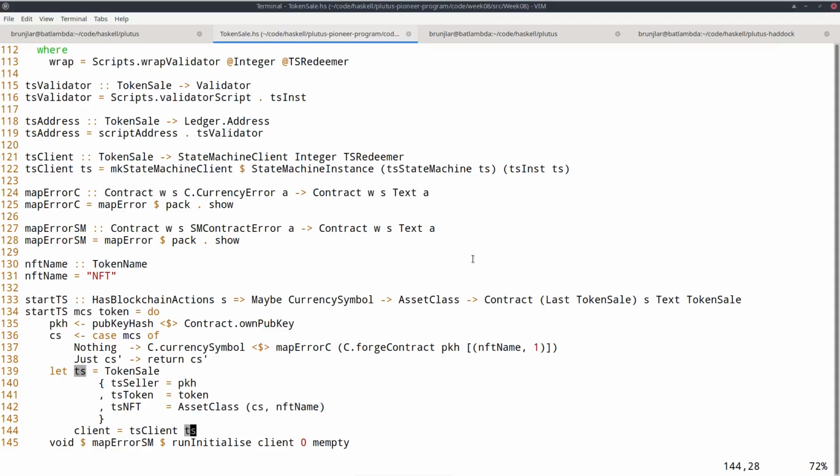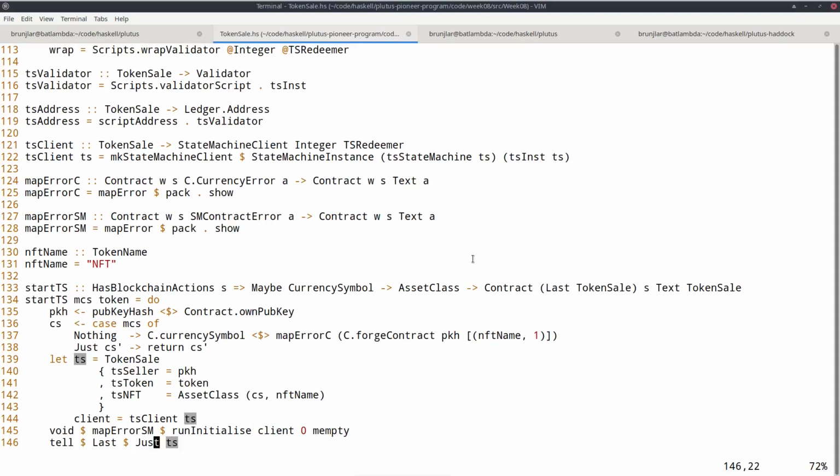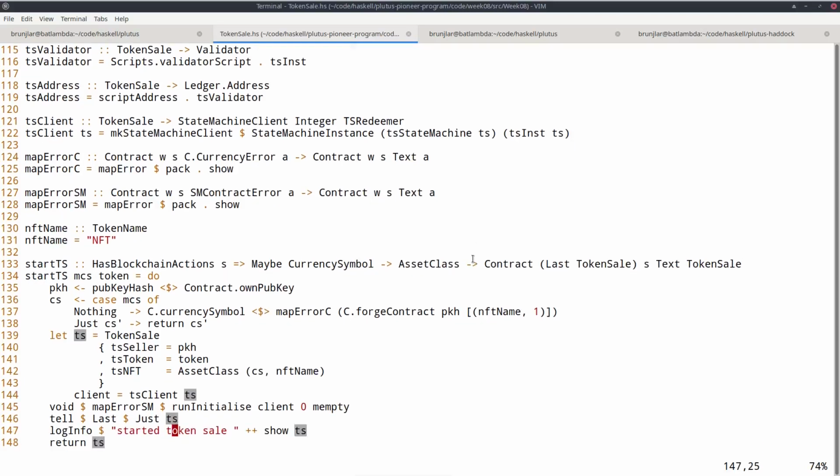And I set up a state machine client and then use this runInitialise that we discussed in the last lecture, using the client, initial price of 0 and no funds in there. So the NFT will be automatically added. So no funds just means no additional funds on top of the NFT. I write this TS into the log, log a message, and I also return the TS. So that's the start function.